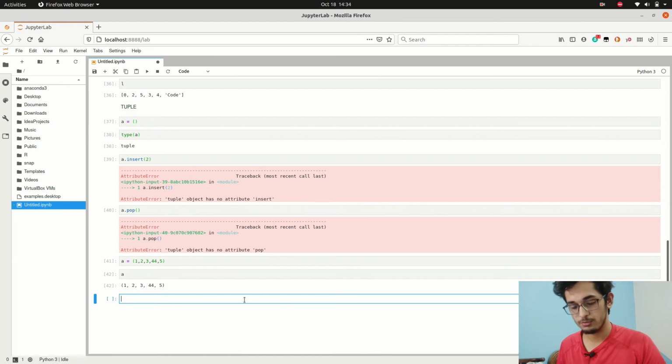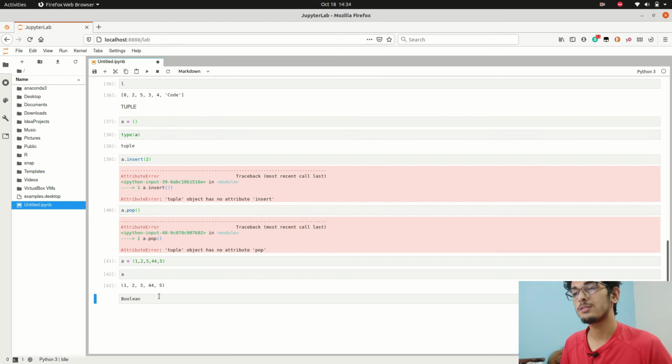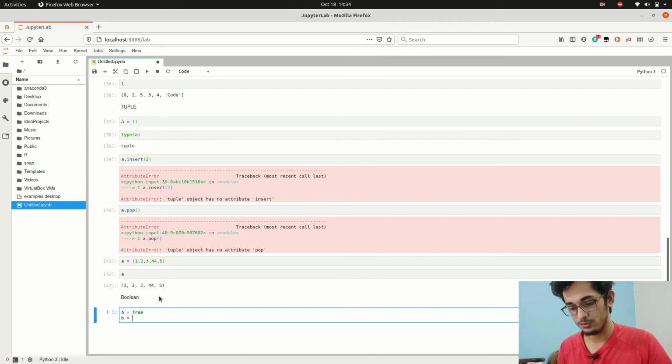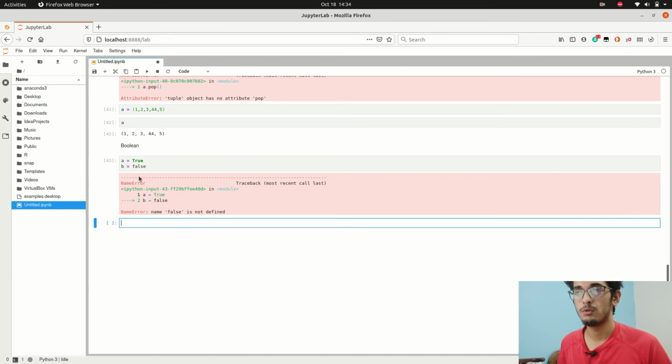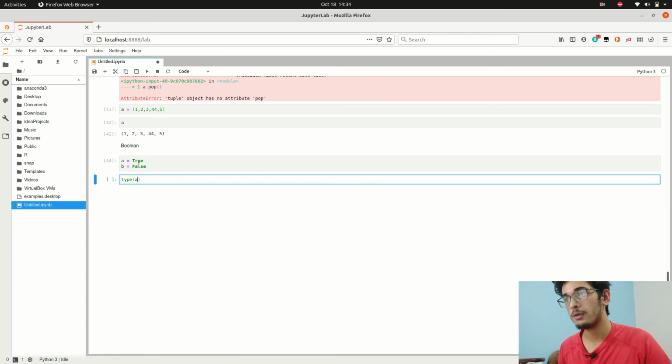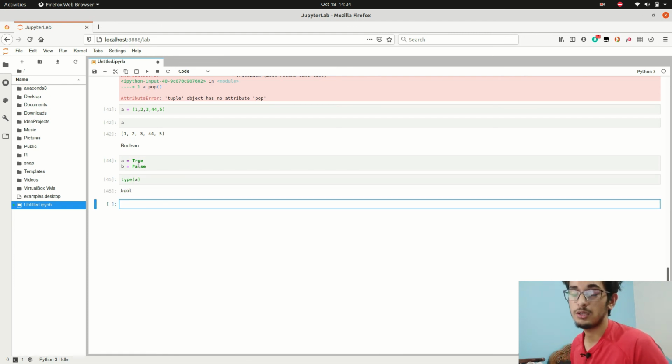So let's come to the boolean. What is boolean? Boolean is something that is so easy to learn: a is equal to True, and b is equal to False. Remember one thing, in Python you will have to use the first letter as a capital, this T and this F, otherwise it will be wrong, because it will return an error: name false is not defined. So you will have to use F. Okay, so if we use type of a, it's going to return bool, which is short for boolean. So that is the boolean.